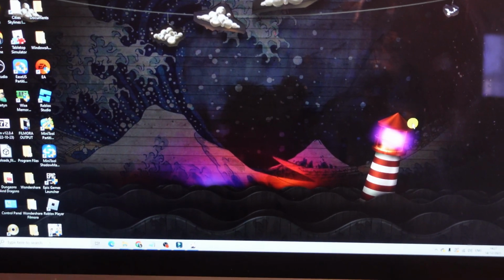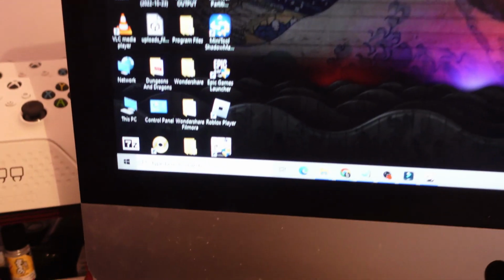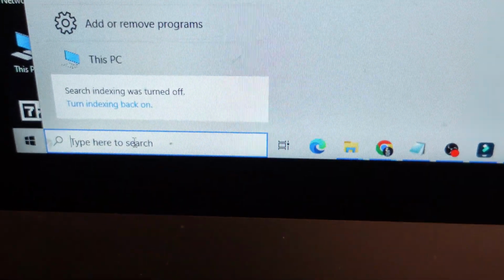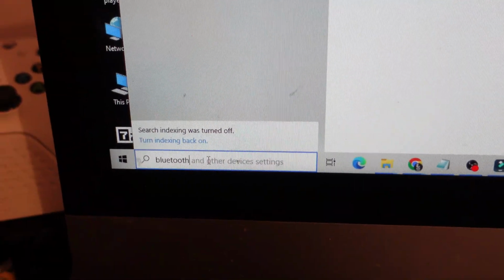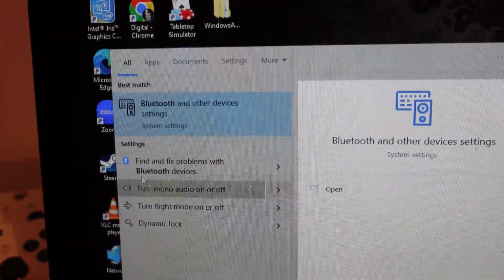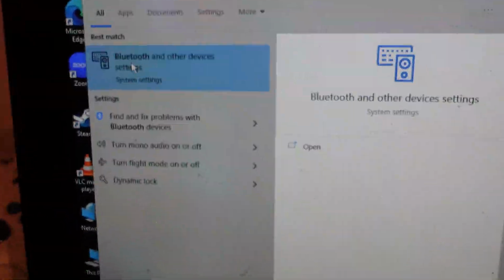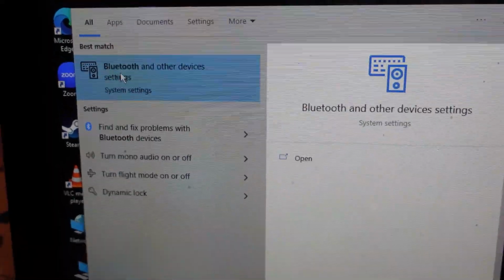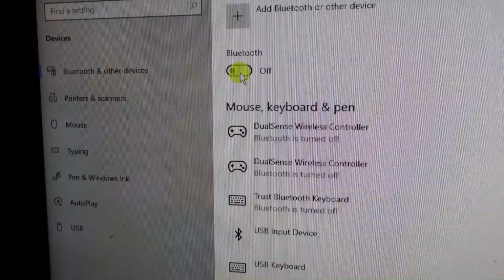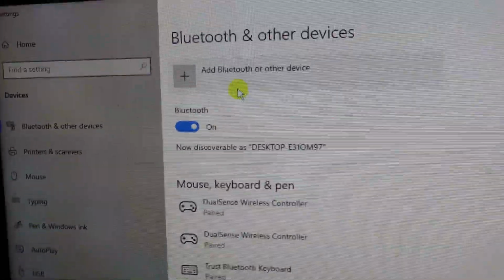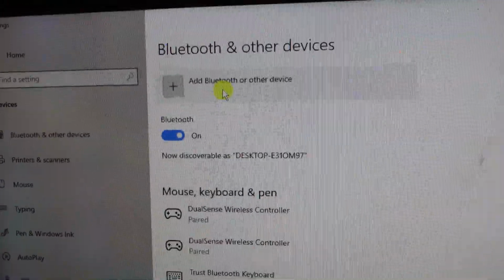The first thing you're going to want to do from your desktop is come down to the search box in the bottom left-hand corner, and in here, just type Bluetooth. Once you've done that, if you look underneath Best Match, you're going to see Bluetooth and other device settings. Just click onto this to open it up. From here, turn on your Bluetooth, and once that's done, come up to the button above, which says Add Bluetooth or other device.